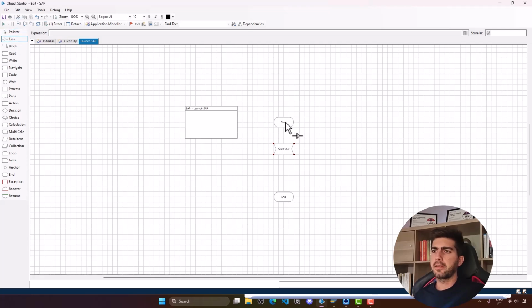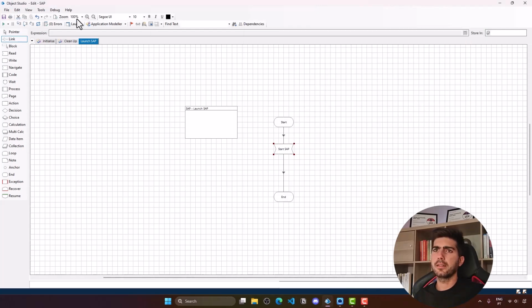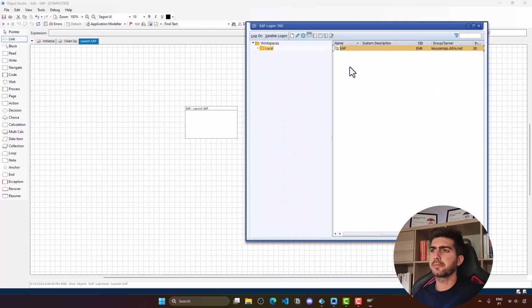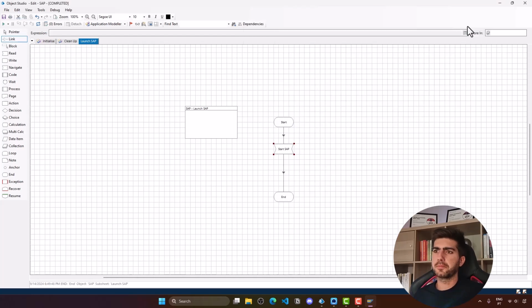Now let's add here a link and let's see how it's working. So I'll close here SAP logon, and let's now click here to start. And we can see SAP logon was started. So after starting SAP logon, we must click or send an enter to this connection.